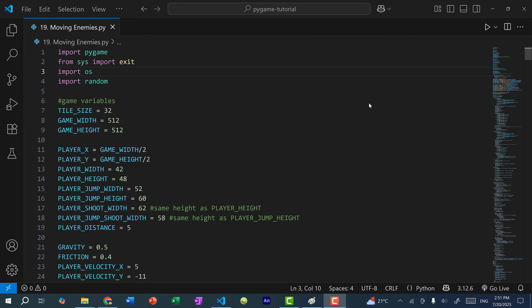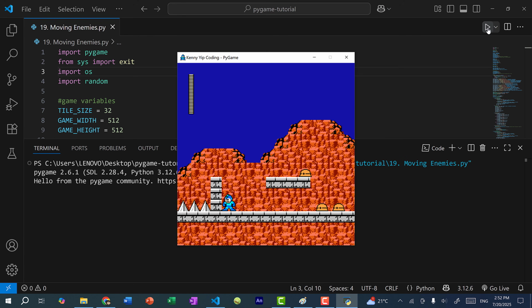So just to show you what we have so far, I'm going to save and run the program. Alright, so here you can see we have 3 spikes on the left side. And if Mega Man destroys the Matal enemies, we have an item drop, and Mega Man can collide with this item, which is a healing item, and you can see Mega Man's health bar recovers some points.